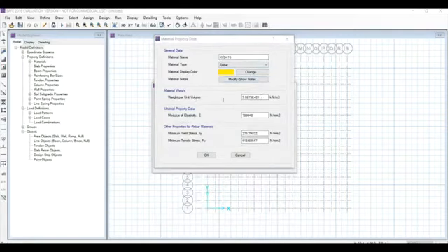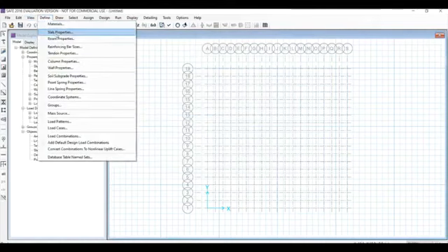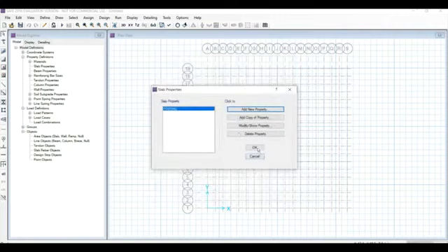Enter the unit weight per unit volume as 77, and Young's modulus of elasticity as 2 into 10 to the power of 5, and minimum yield value as 415 and maximum yield value as 485, and then click OK, and then click OK. Then go for define slab properties, add new property, name it footing, and select M40, and give a thickness of 200 and click OK.